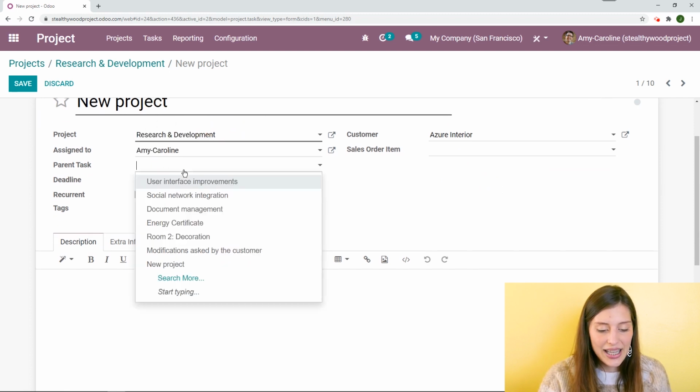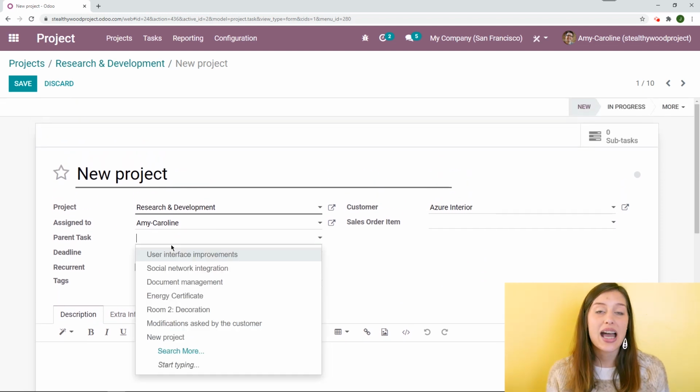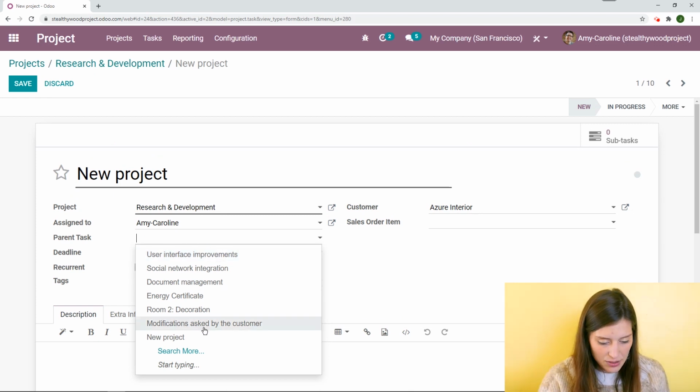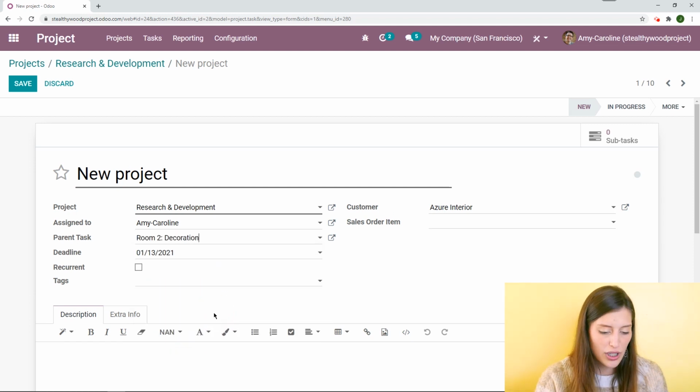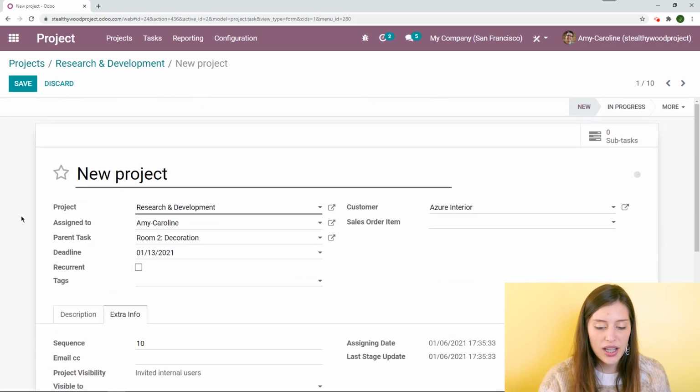And then I can add a parent task. This is how I'm going to make this a subtask of another task, is to select what we call the parent task here. So let's go ahead and make the parent task room 2 decoration as an example. Then we can add the other information such as description, extra info, etc. And then we're going to save it just like that.